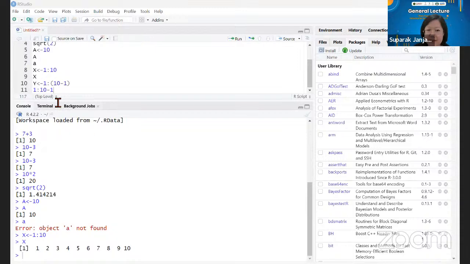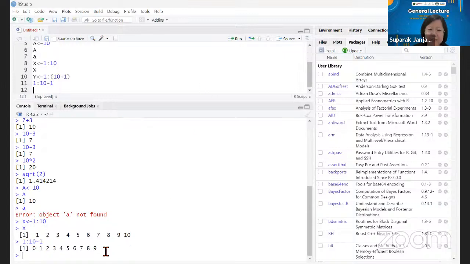Okay, there's the answer from Wafi. Yeah, 0 to 9. Let's see if we run, and it is correct, 0 to 9. That means without the bracket, minus 1 applies to both: 1 minus 1, so it starts at 0, and also 10 minus 1, which is equal to 9. That's why the range becomes 0 to 9. That's good. All right.